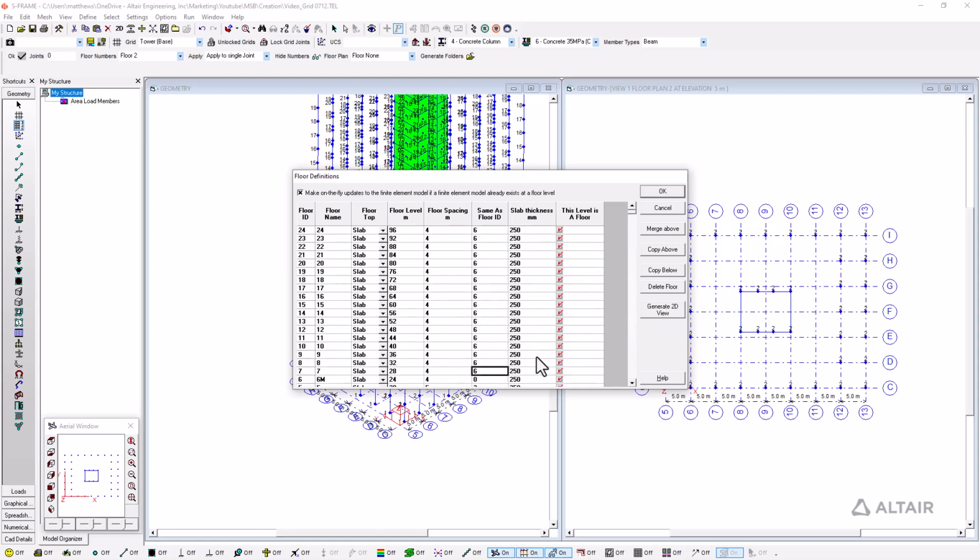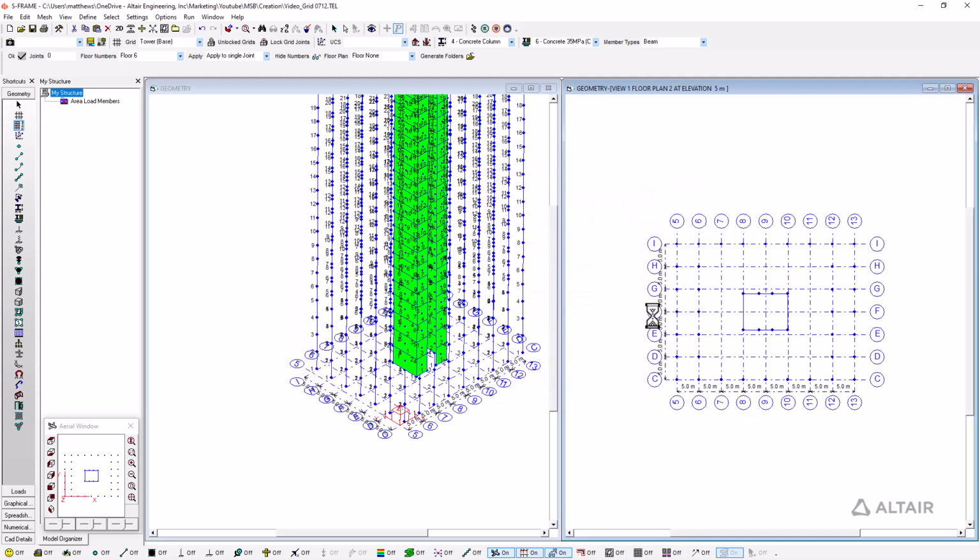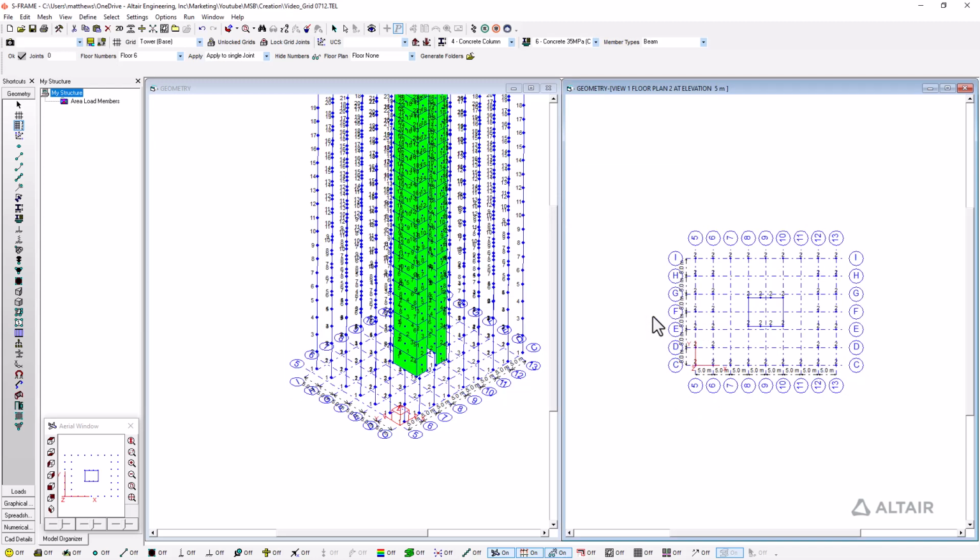So now, floors 7 through 24 are looking for floor number 6 for instructions for how to lay out the geometry. The existing geometry won't be affected, but we are now able to start defining additional geometry. Now I'm going to continue on working with this tower grid. And what I want to do now is actually lay out some additional geometry for this tower.